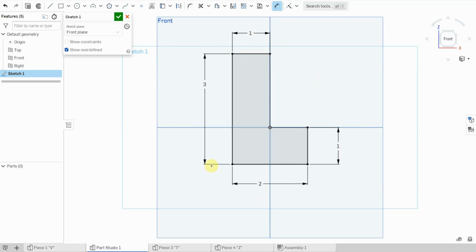So I can see that everything on mine went from that blue color to black. As long as everything for your lines are black, then you know you've fully constrained it, so nothing's going to move anywhere.